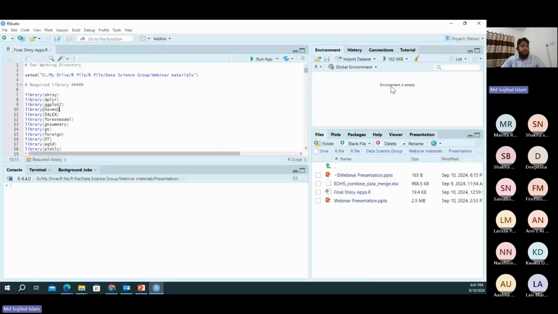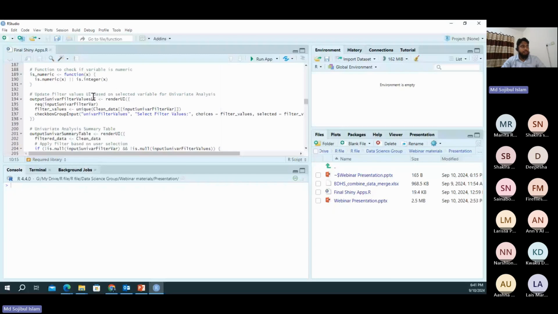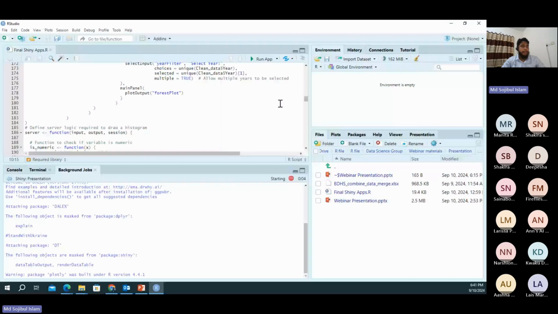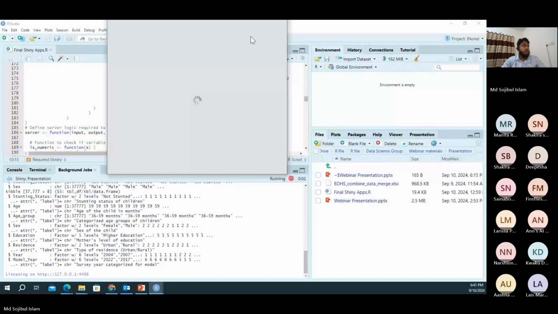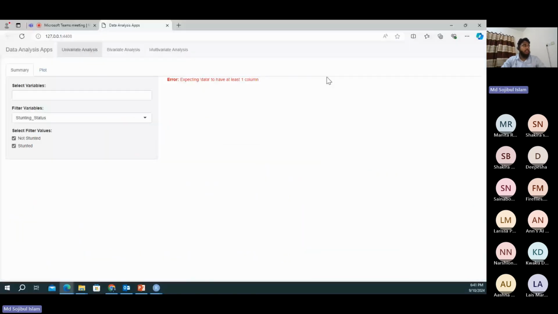Can you see my screen, RStudio? Yes, we see RStudio. Okay, this is the pre-coded code for the data. I'm just running the app. Okay, my Shiny app is here. Are you able to see the app? Hello, can you see my screen? Yes, we can see the app.